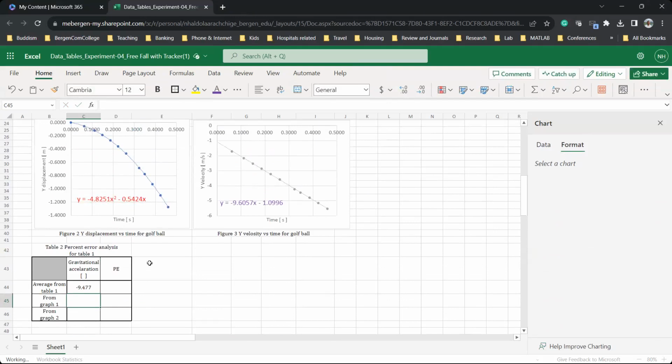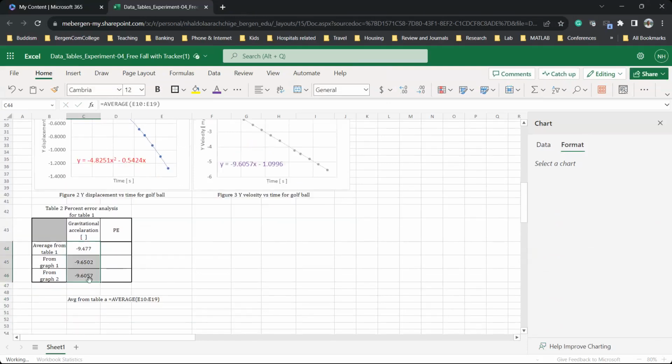And then from the graph, you remember the number in front of x squared multiplied by 2 is actually the g. So let's do that here, equal 2 multiplied by parentheses negative 4.8251 close bracket. And from graph 2, g is actually the number in front of x, the slope of the graph, negative, it is just negative 9.6057. It's all good. And all of these should show only 4 sigfigs.